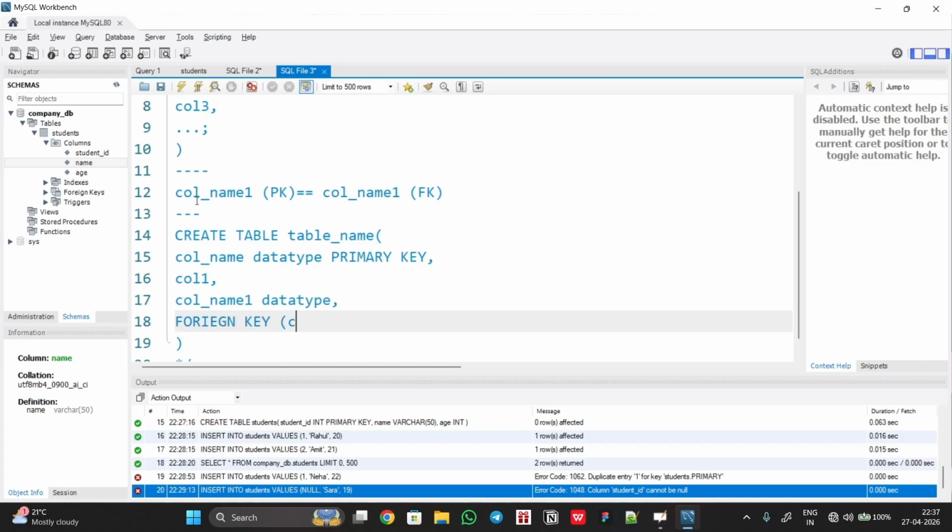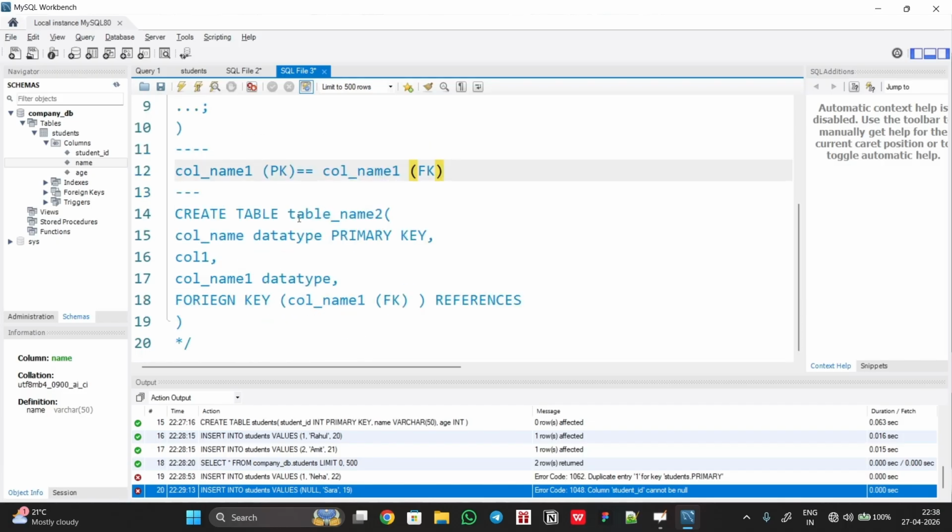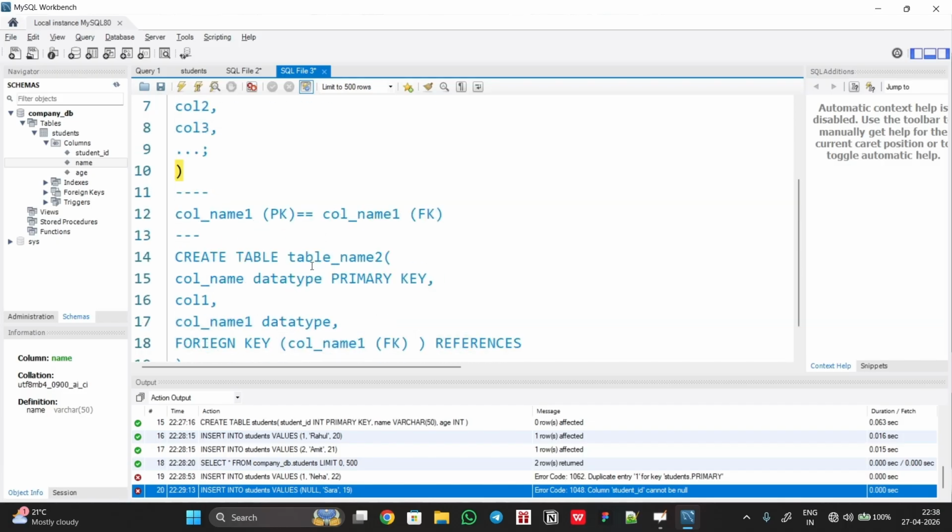So the syntax comes out to be like foreign key. I want the column name 1 of this fk table where we have this particular thing. Okay, references the... let me do one thing. Okay, to make it much more clear, table 1, table 2. Okay, and this is done, this is done. Let me just copy this.